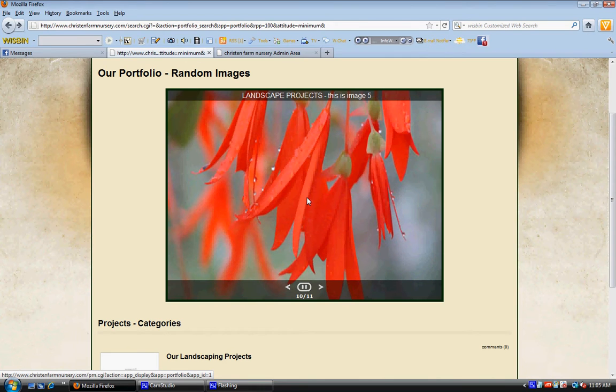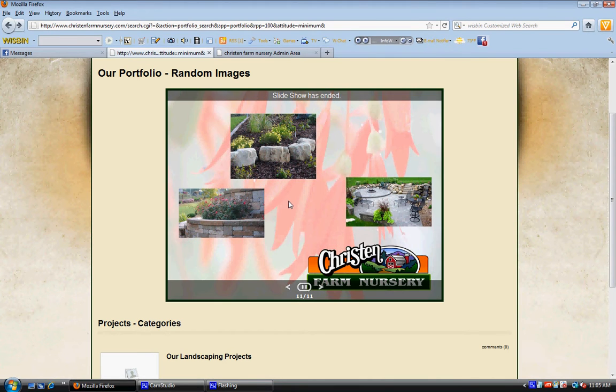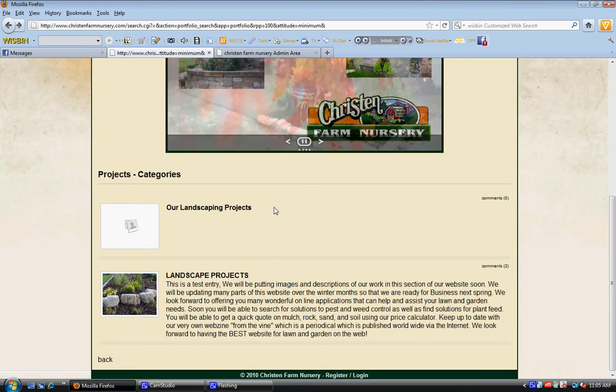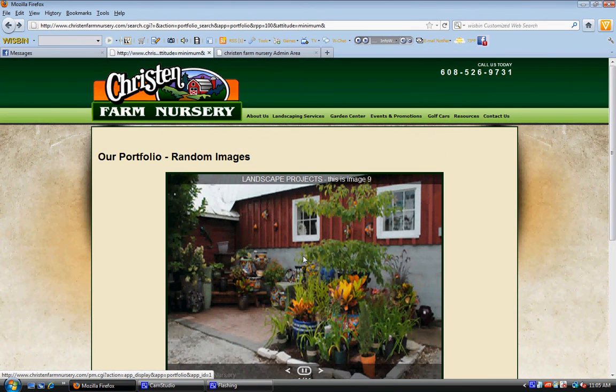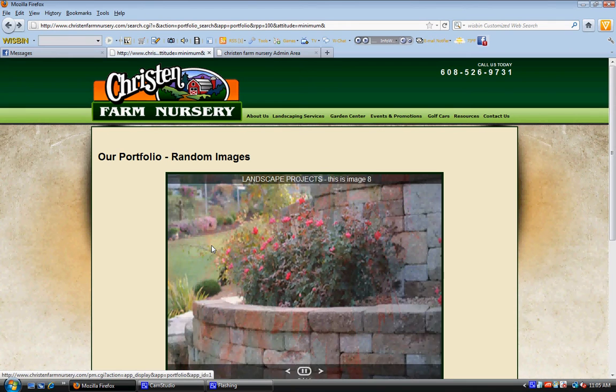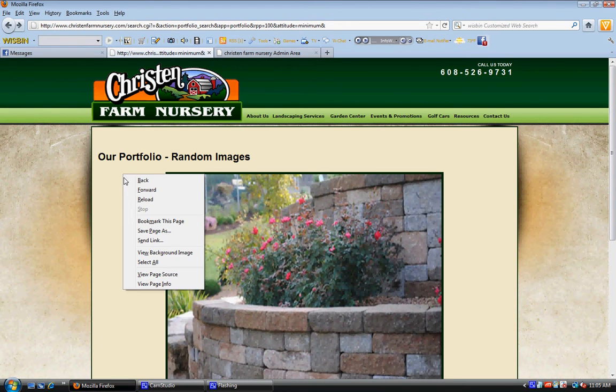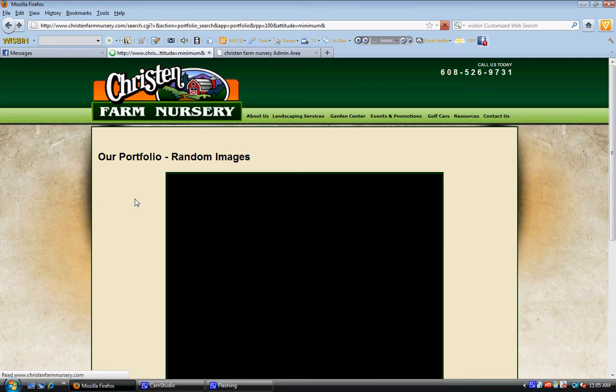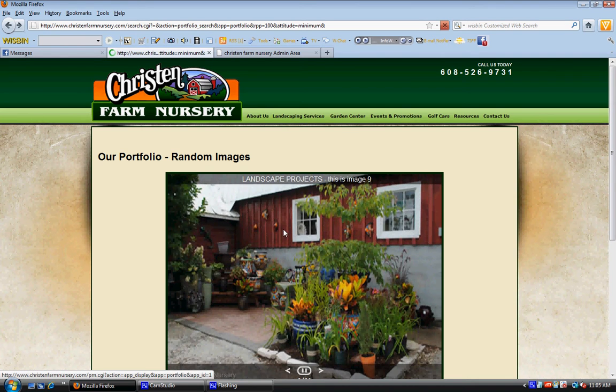They have an admin area where they can update this whenever they want. So the first image on this one was, let's refresh this actually. We'll reload. What's the first image we see? We see the house with some plants. Let's reload this again. Oh, now you see some rocks. Let's reload it again. Oh, now you see the tree.